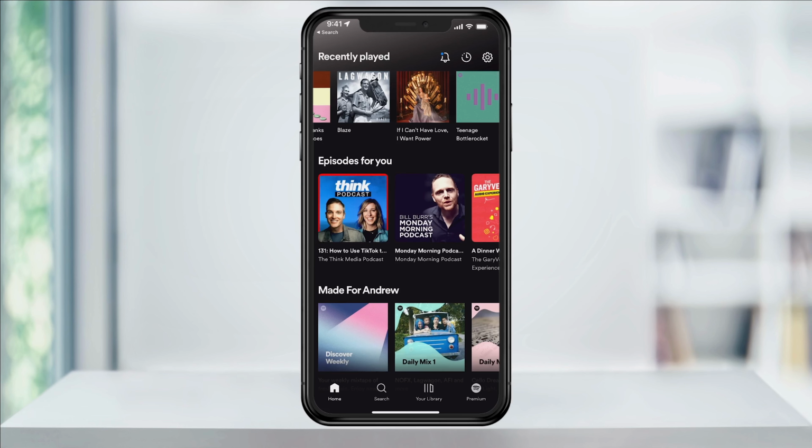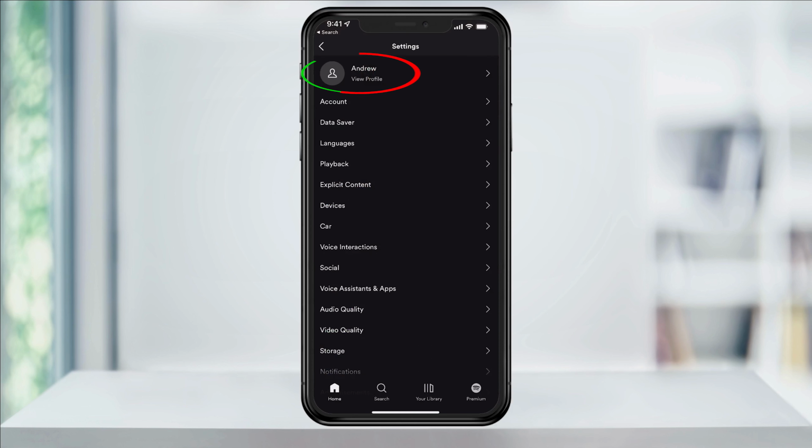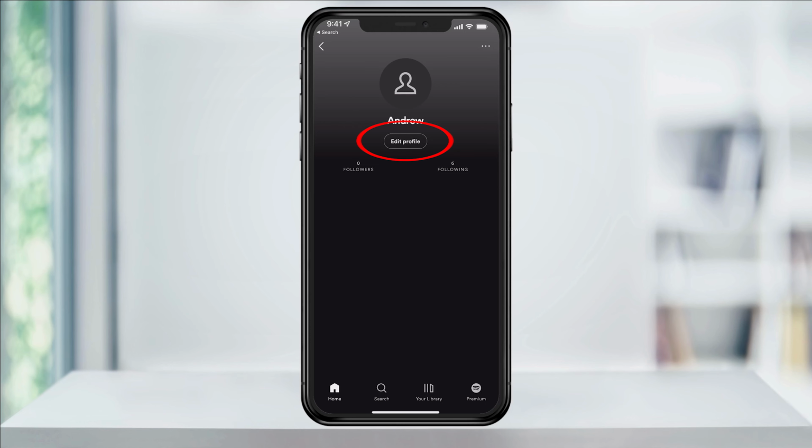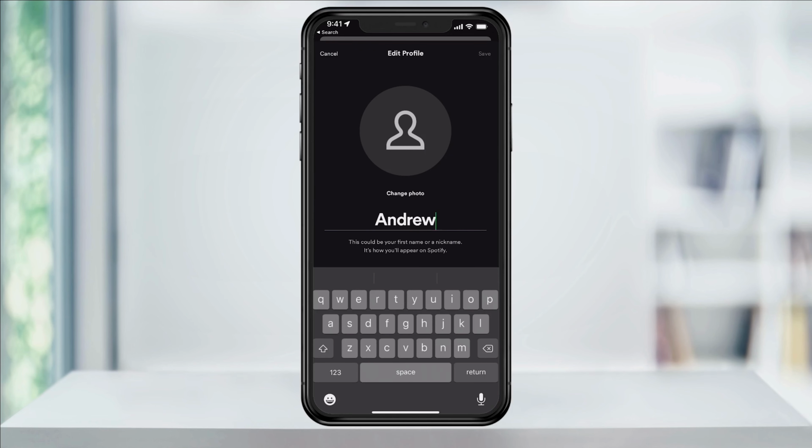Finally, we'll look at how to do this in the mobile app. From the main homepage, tap the settings gear on the top right. Next, select View Profile on the top here. Tap Edit Profile and you can then edit your profile name. When you're finished, hit save on the top right and you're all set.